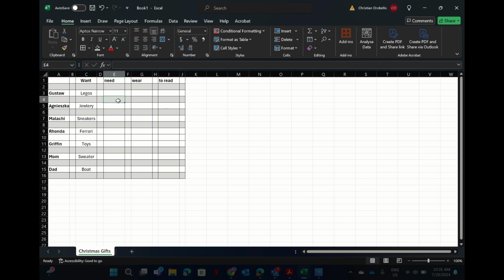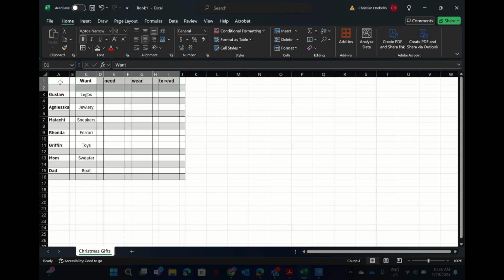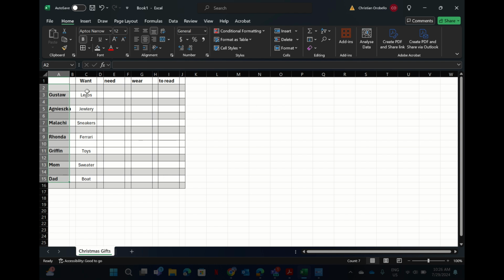I can also make them a different size. So if I want to distinguish them even more, I can increase the font maybe by one, just to distinguish it from the rest of the information. And you see where these intersect is what's giving me the information. And so what does Gustav, he wants Legos, but what does he need? Well, he needs pants. So he's going to get pants also.